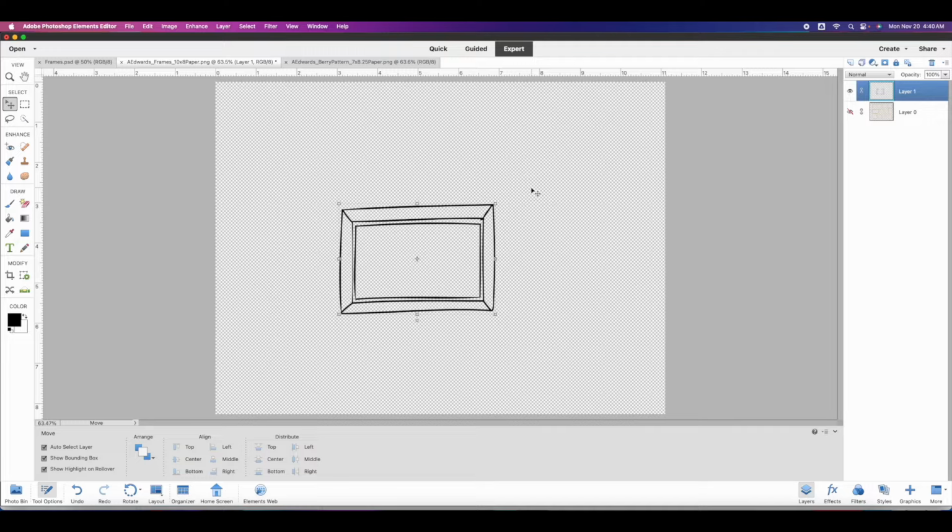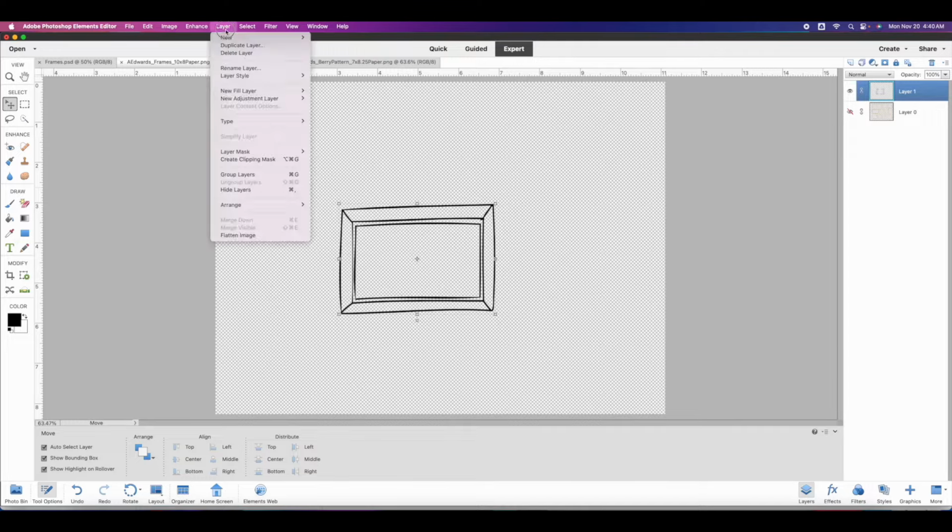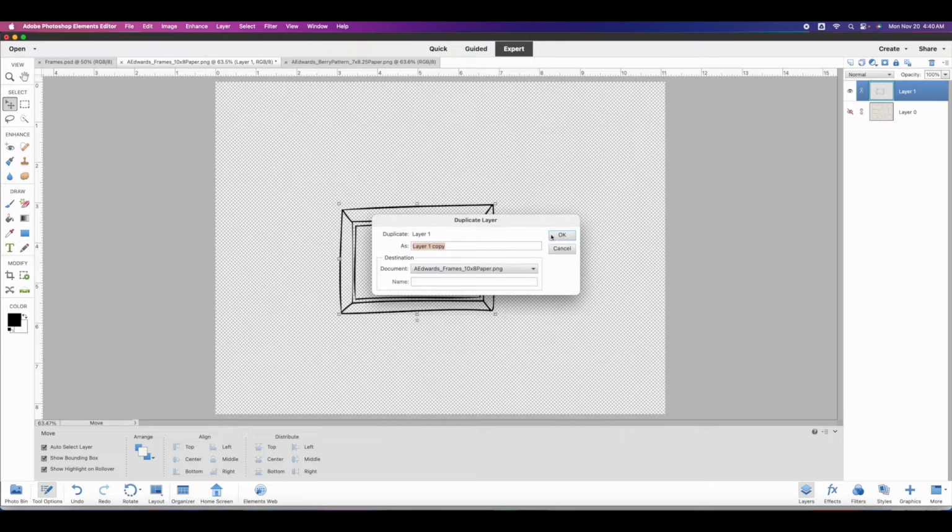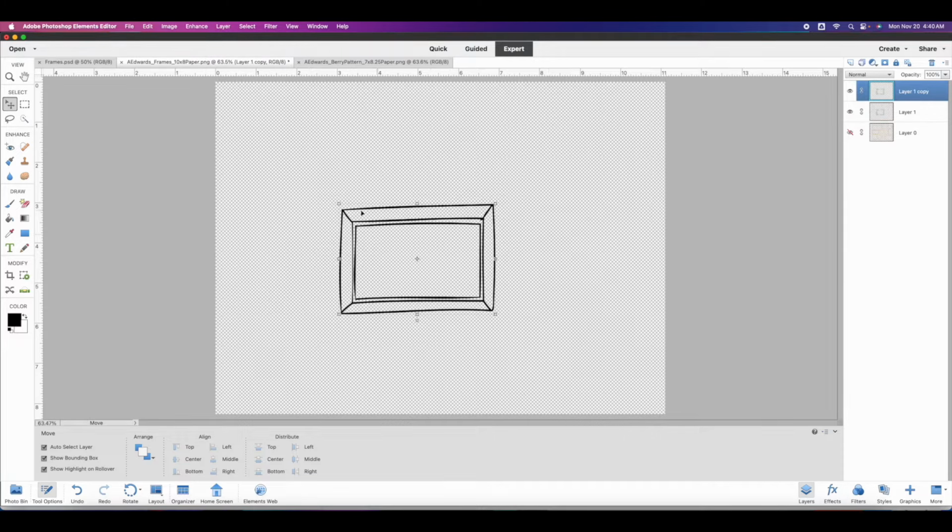Now, my intentions are also to use this as a mask. So I'm going to go ahead and do a layer, duplicate layer, and I'm going to make a copy of this layer because one of these layers is going to be the outline and the other one is going to be a mask. So let's go ahead and hide one of those. And then I will work with this copy of the layer.